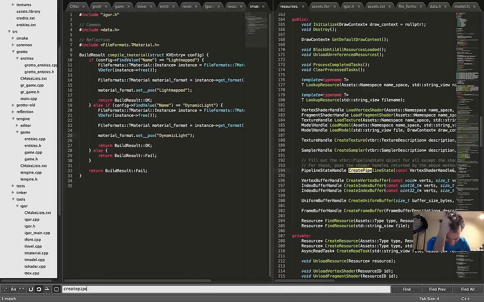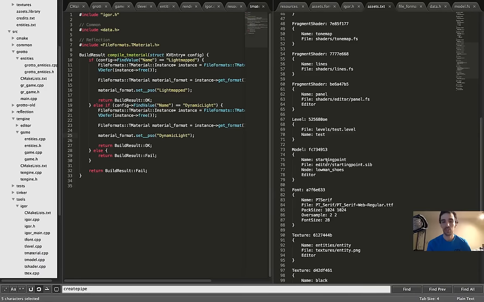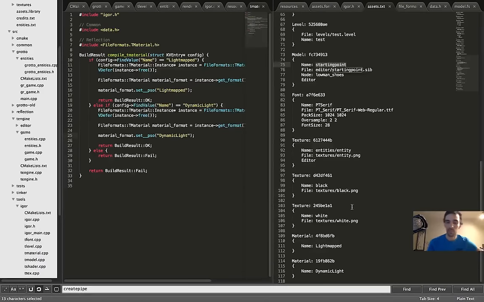I don't like that, because nothing else in our resources system has a name unless it is in this file. Everything in this file has a name, like this thing's name is entity/entity. This thing's name is black. This thing is black texture and white texture. This thing's name is starting point. Just give a name to everything in this file so you can refer to it later.